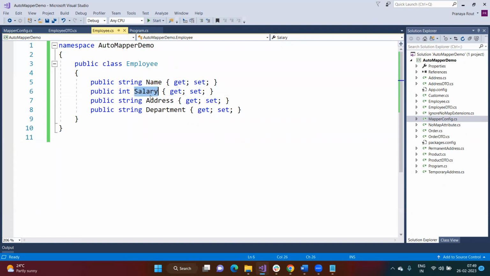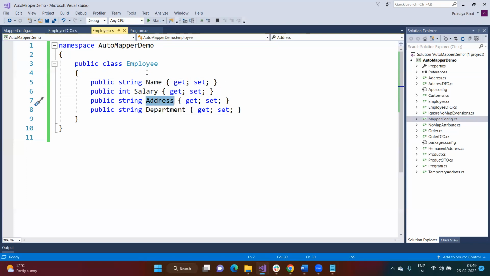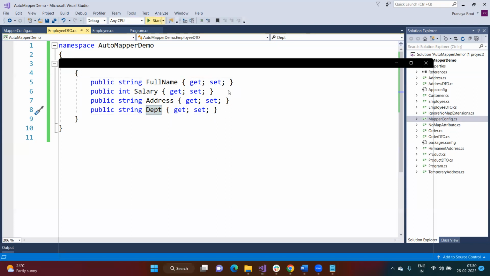In this case, salary and address, the property names are the same. This is the default naming convention followed by AutoMapper. If the property names are the same, in this case salary and address, then these two property values are mapped. But the other two property values, name and department, are not mapped, and hence you can see they are not showing in the output.